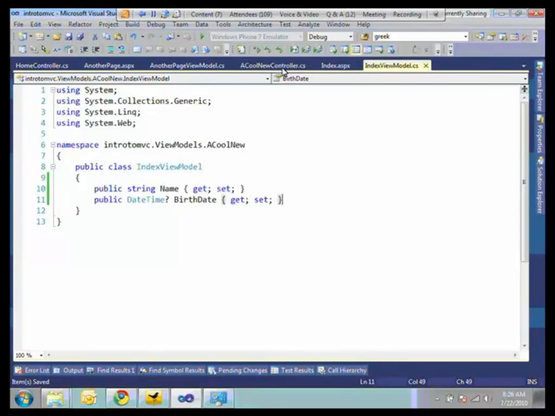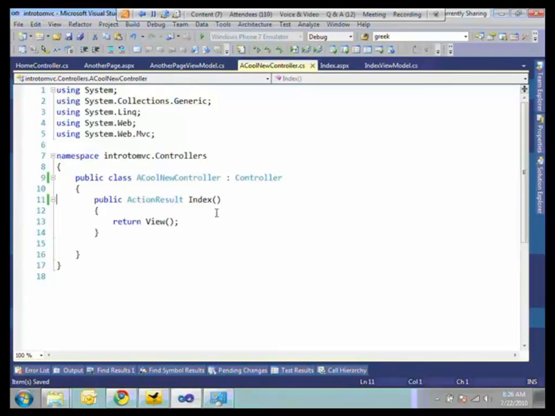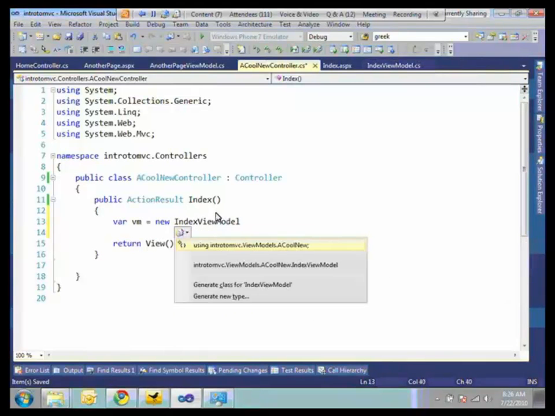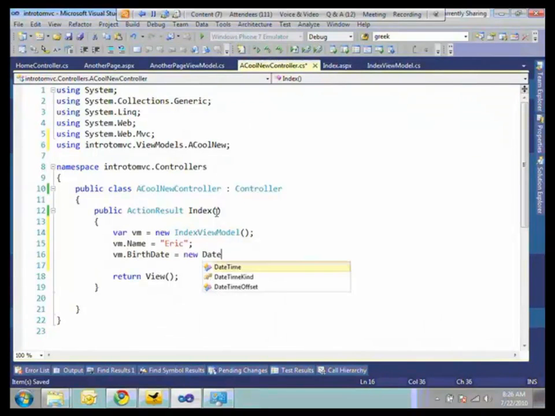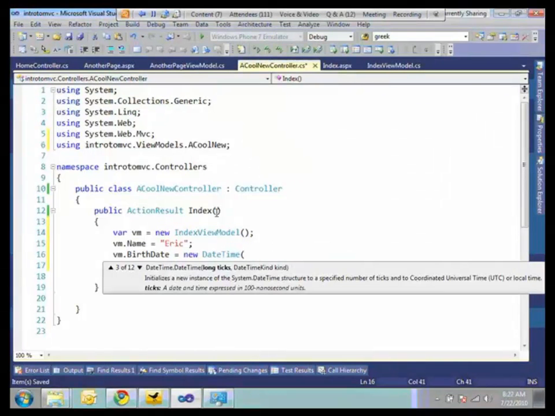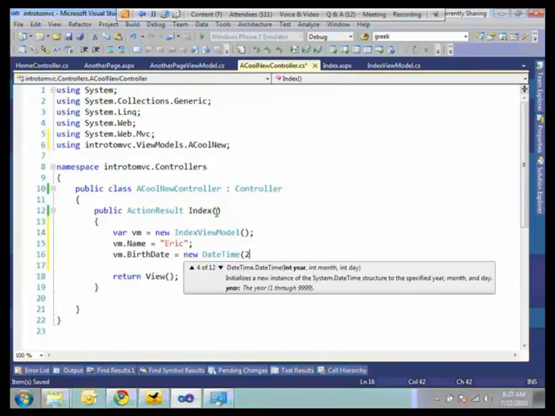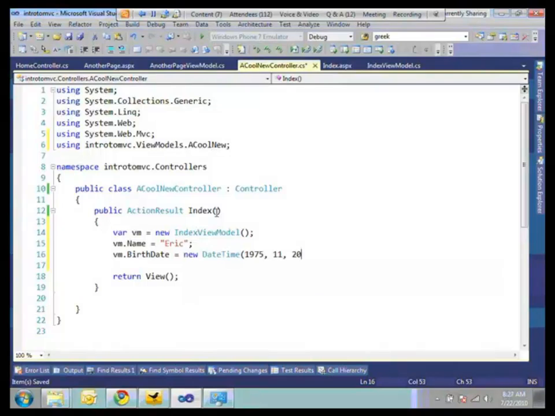So if we go back to a cool new controller, we can say var vm equals new IndexViewModel. There's our using. We can say Name equals Eric, BirthDate equals new DateTime, 1975. I was born on November 20th, so all of you keep track of that. On my birthday, you can send me presents. So here's our view model. We're going to pass that back in.